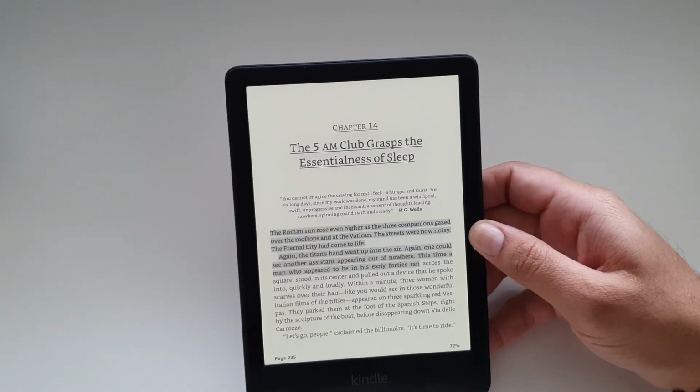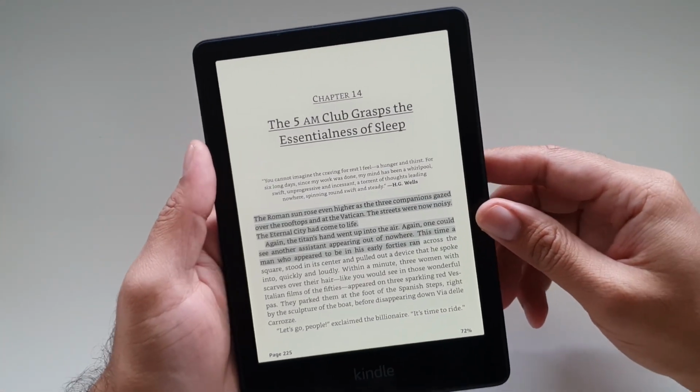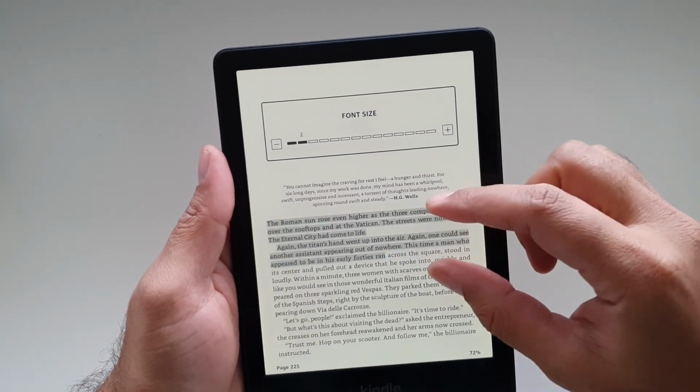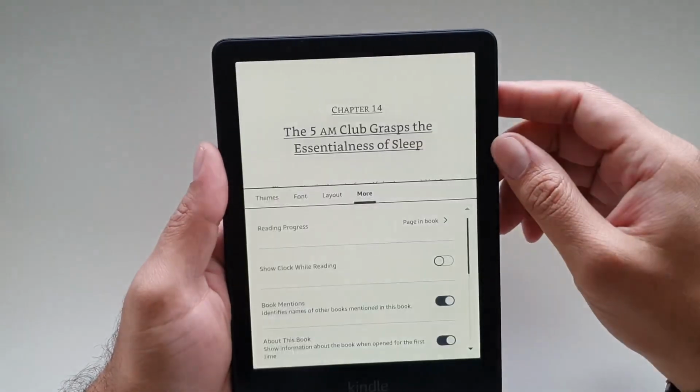Moving on, you can quickly change the size of the font by simply pinching to zoom in and out of the display. It will also bring up the display size bar at the top, where you can adjust the font more granularly. It instantly changes the font and removes an additional step of going into the font settings.